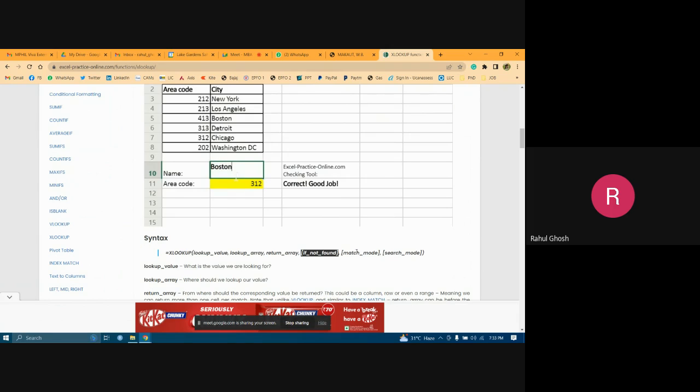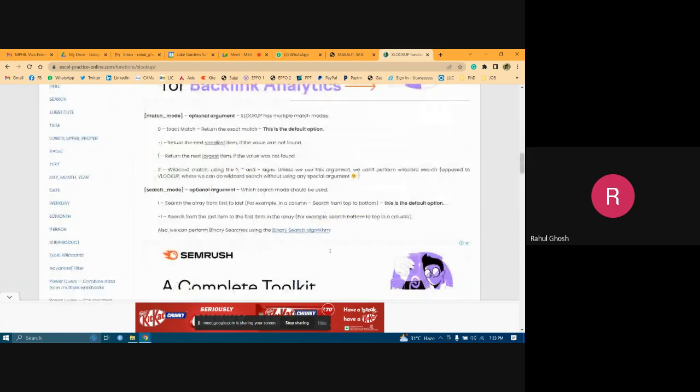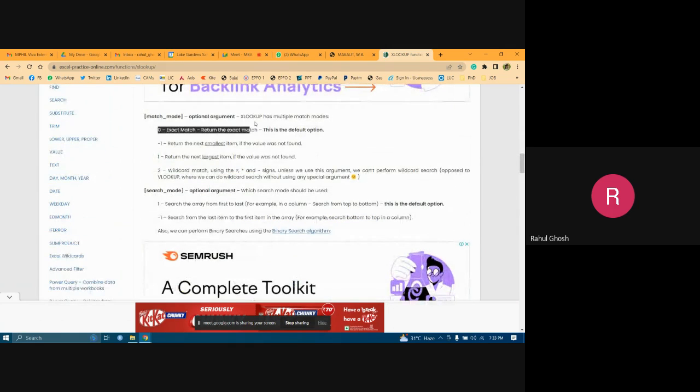Next, we are coming to the match mode. What is this match mode? It is exactly the same as what we have done previously, and a little bit extended. You go for 0, exact match, which is the default again. You go for -1, and this -1 will return the next smallest item. +1 will return the next largest item. For the timing, you just keep it aside. We need to do a practical example with that so that you can understand the utilization of -1 and 1. And 2 we take for the wildcard match.